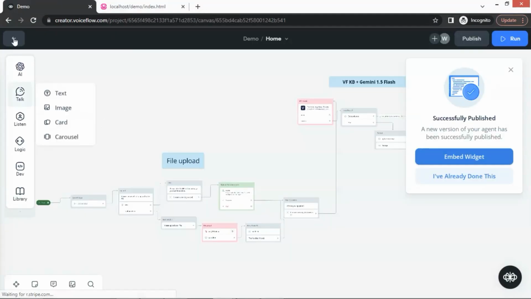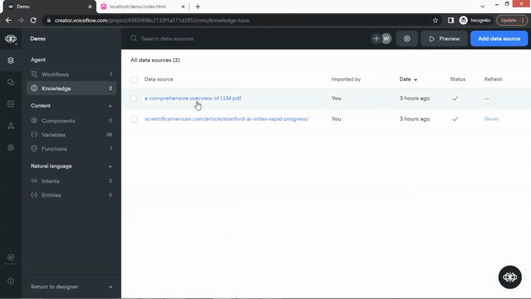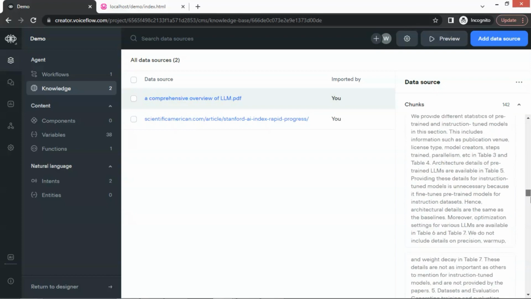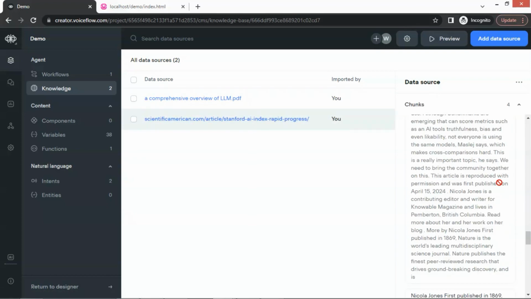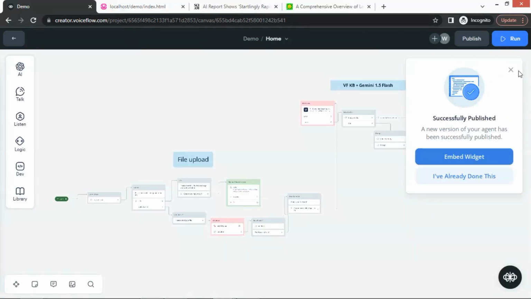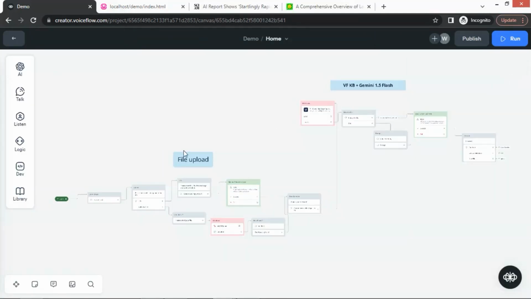Now, let us go back to see the knowledge base, and we can see two data sources. One is the PDF file, and we can see the chunks. The other is the URL, and we can see the data chunks as well. In summary, we have shown how to build a chatbot to take the user-defined content and return the optimized answer using the Gemini 1.5 Flash model.